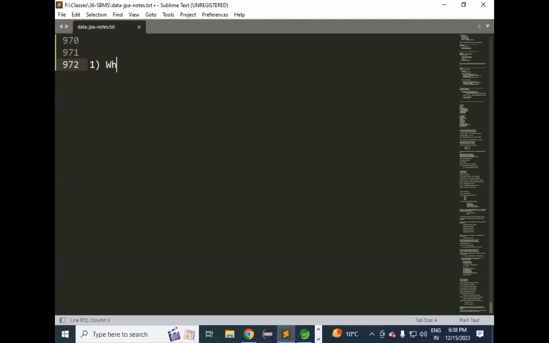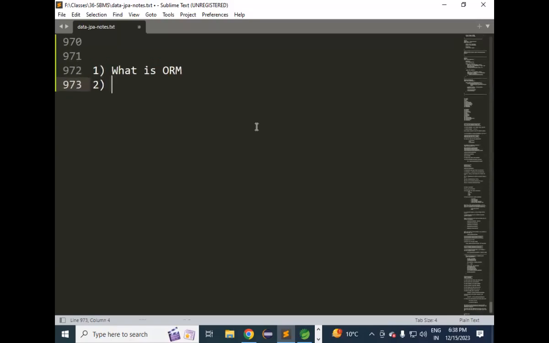We discussed what ORM is, object relational mapping. Instead of representing our data in text format, we represent the data in the form of objects. What is the benefit? You can store the object, and you can retrieve the data in the form of objects. Instead of dealing with text data, we are dealing with object data. ORM stands for object relational mapping.